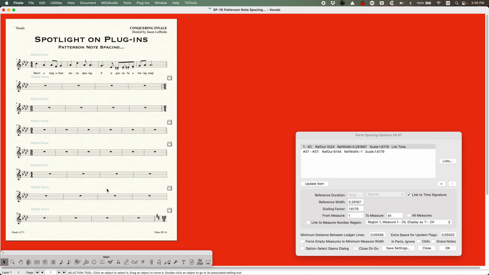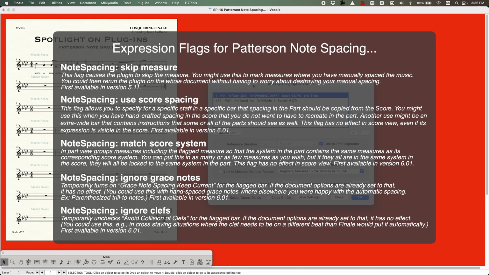Again, there's a few other ones. The use score spacing one, which I showed you before, I'm not going to demonstrate that. But if you have that flagged in a measure, and you make specific manual adjustments in the score and use the use score spacing expression flag, and then run the spacing in the part, it will force the spacing in the part to match the spacing in the score. So that could be useful in other instances.